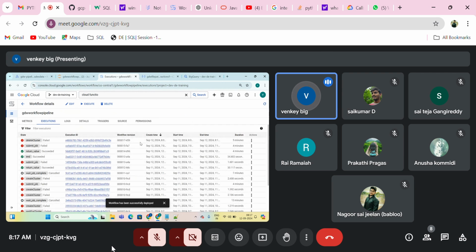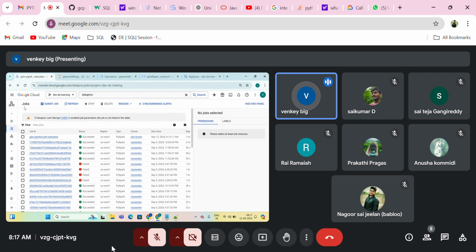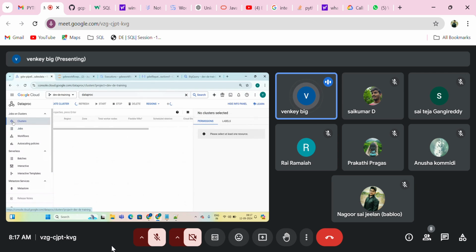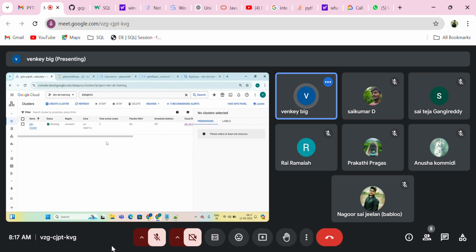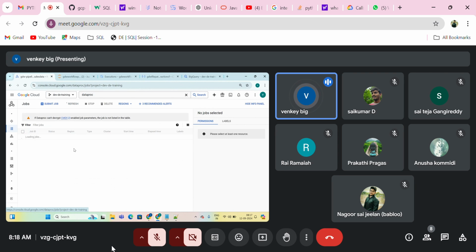This is how you will fix the YAML and redeploy the workflow. Now, as my cluster is already there, see, I already have a cluster. So it should not go and create the cluster again. It will automatically submit the job.